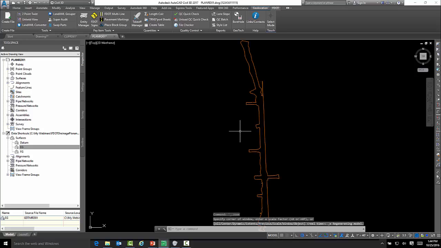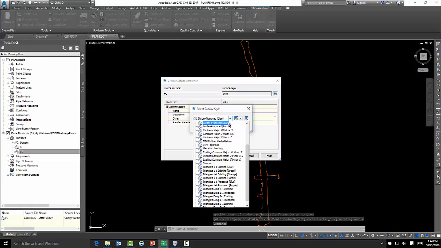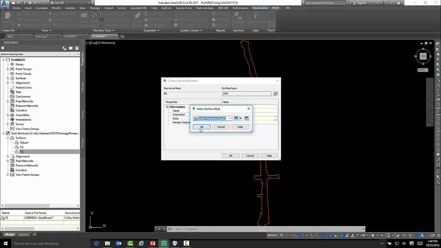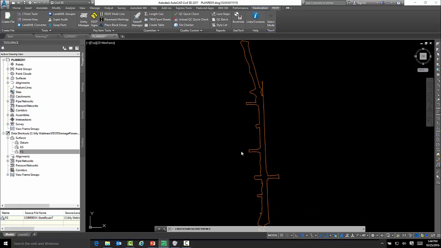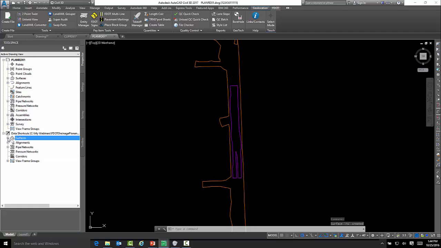Double click on the wheel of my mouse for zoom extents, and then let's do the same thing for finish grade. I'm going to pick another style. We'll do border proposed purple. Click OK. Click OK again. And now you can see my finished grade surface there in the middle. Alright, let's roll that up.